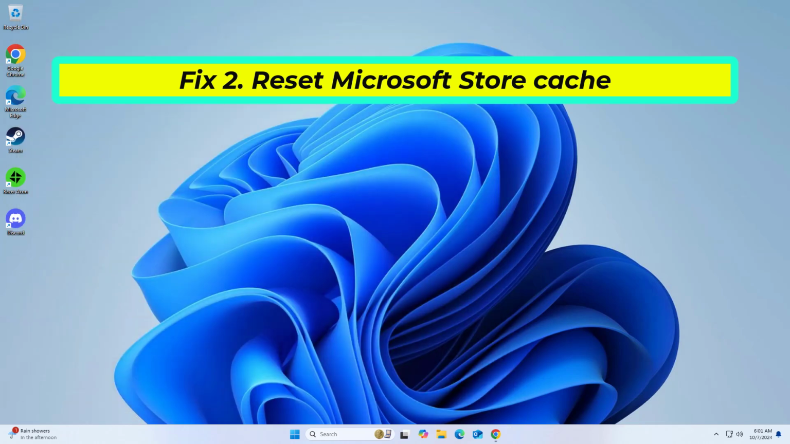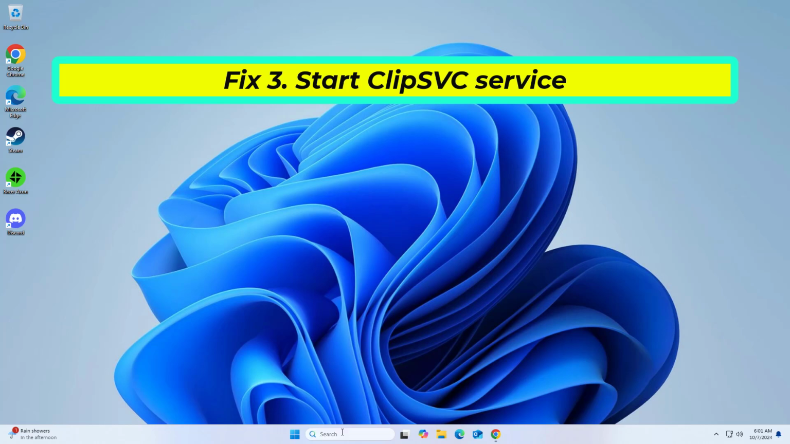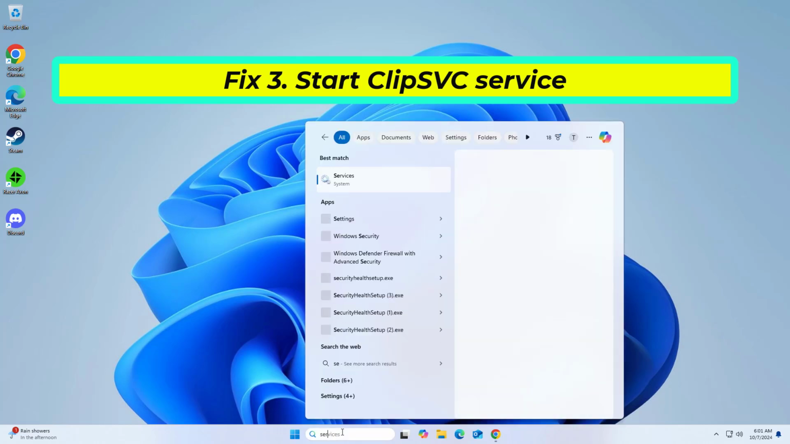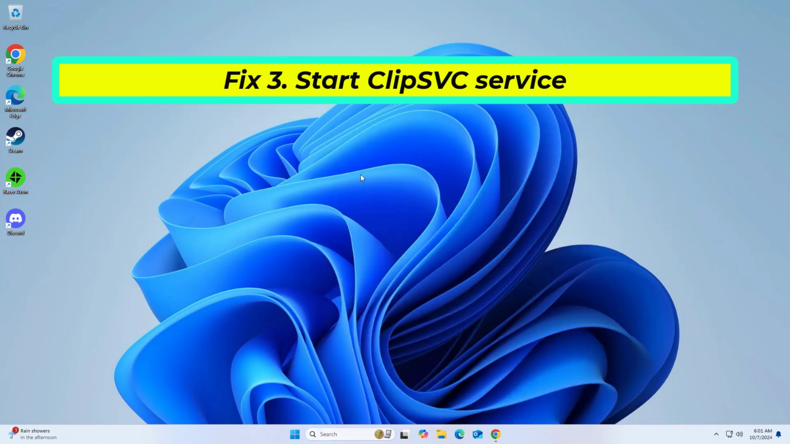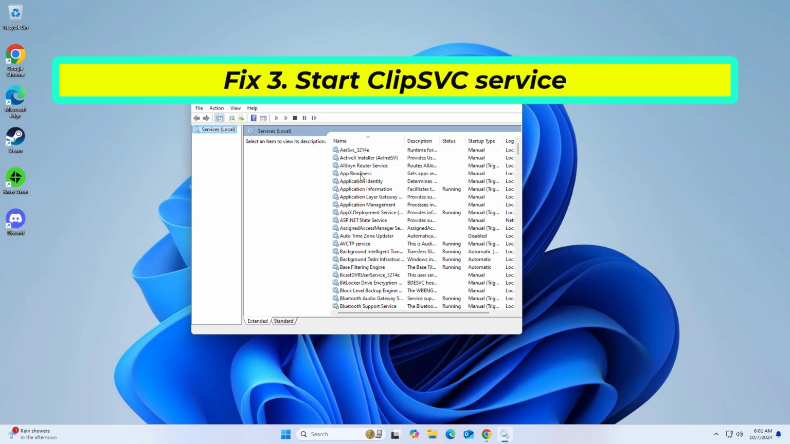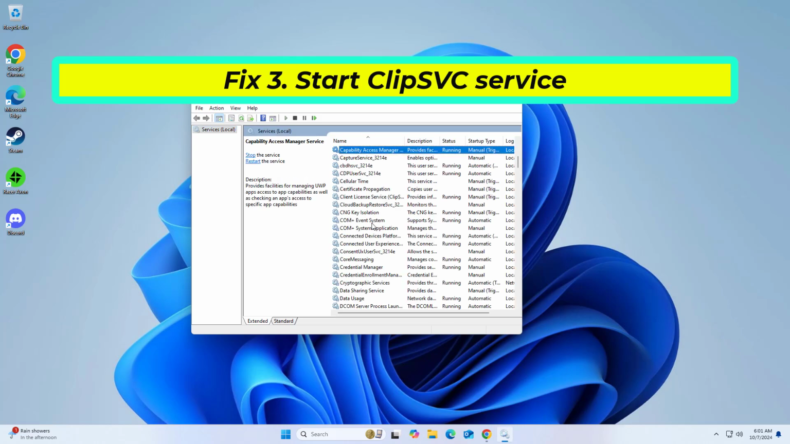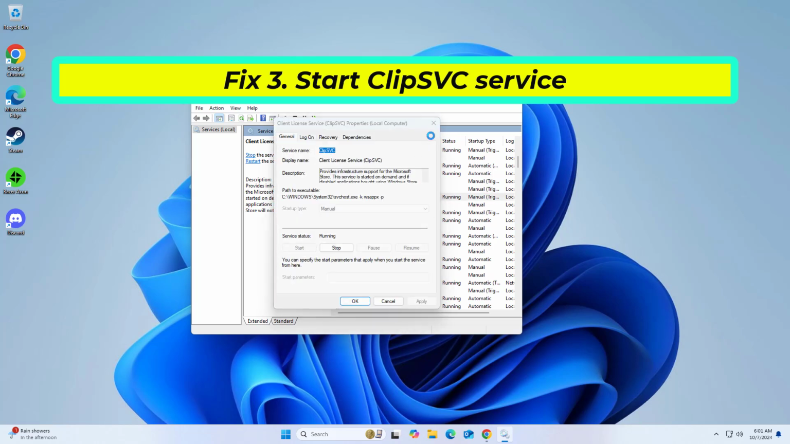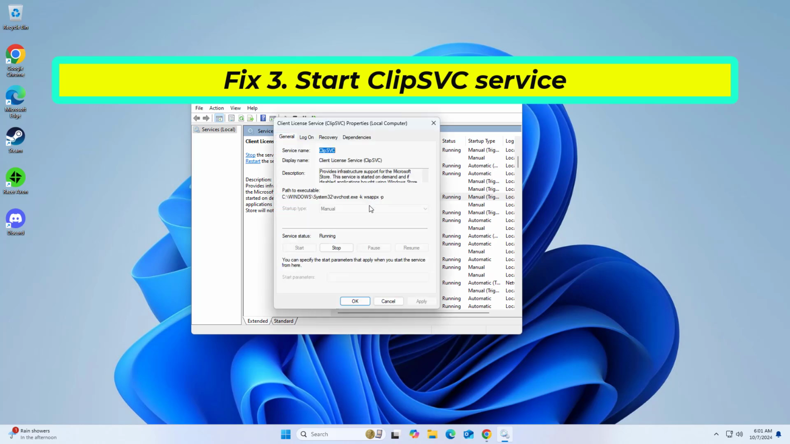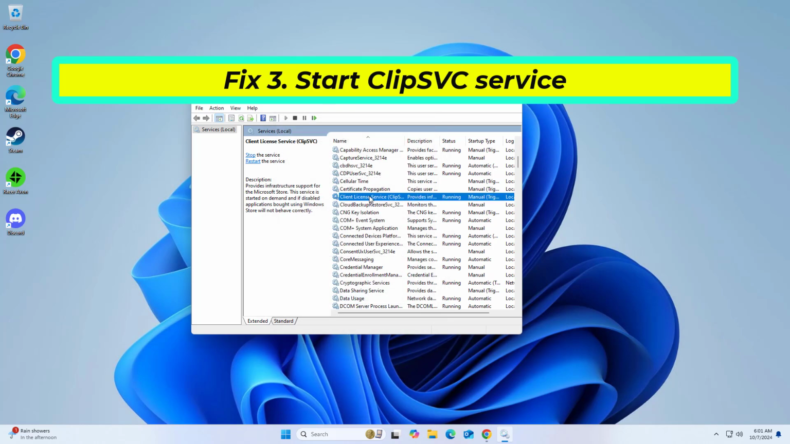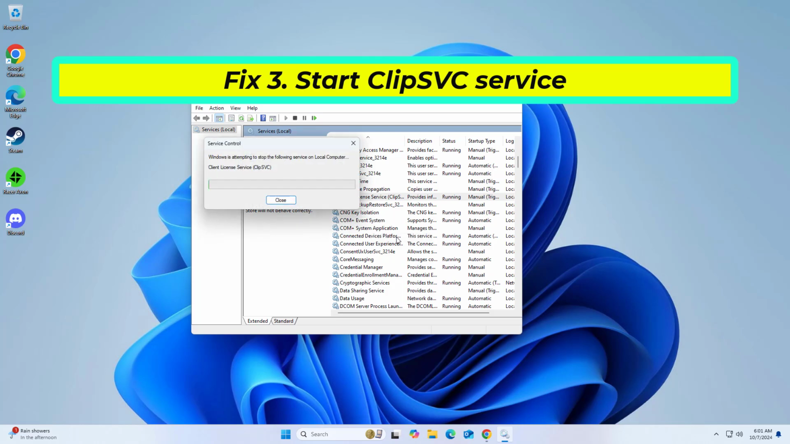If that didn't work, type Services in Windows Search and press Enter. Scroll down and find the Client License Service, Clip SVC. Right-click on Clip SVC and select Properties. If the service is stopped, click Start. Set the startup type to Automatic and click OK.